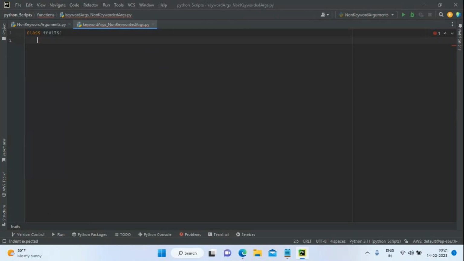How to initialize a constructor? Think for a while and say the answer. What magic method will you use for initializing a constructor? I'm saying, what magic method will you use for initializing a constructor? Init you will use. Init is used to initialize the constructor. Init is nothing but the initialization of the constructor.